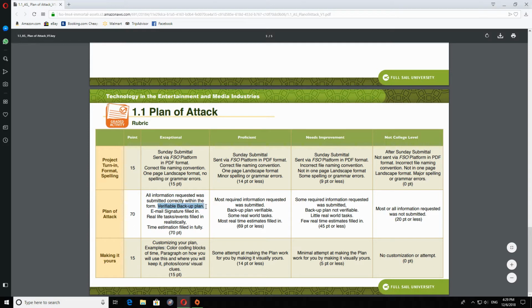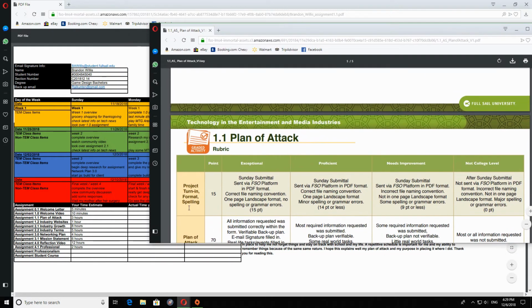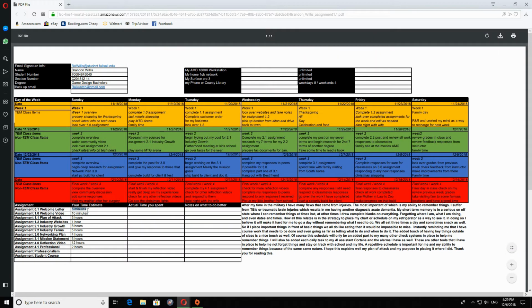Verifiable backup plan. Email signature filled in. Yeah, if you don't put your email signature, that can hurt you. Real life tasks and events filled in realistically. Time estimation filled in fully. So let's go back to that for a second. Your time estimation. If you didn't fill it in, that hurts you. That hurts you in this class.